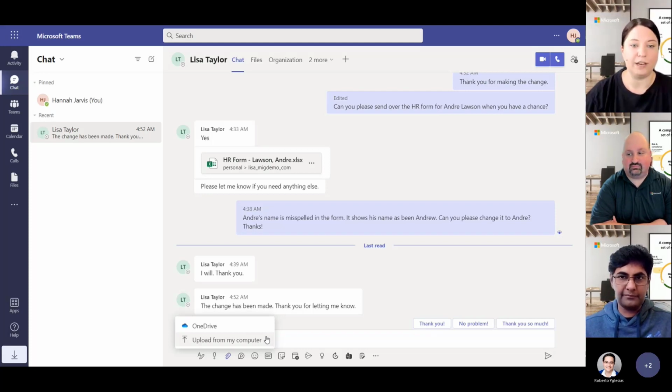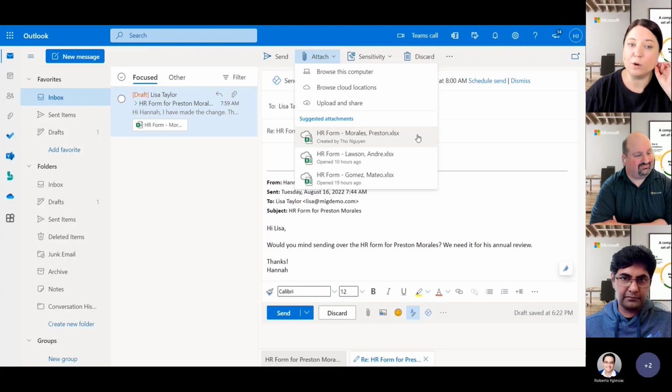Looking at an example in an email, when you do an attachment, it prompts you, do you want to attach a copy of the file or a cloud attachment? So the suggested attachments you see on the screen are cloud attachments. Also, the upload and share and browse cloud locations options are cloud attachments as well.